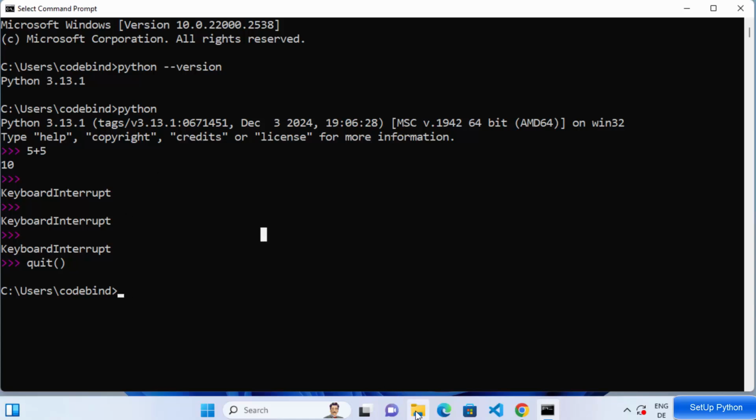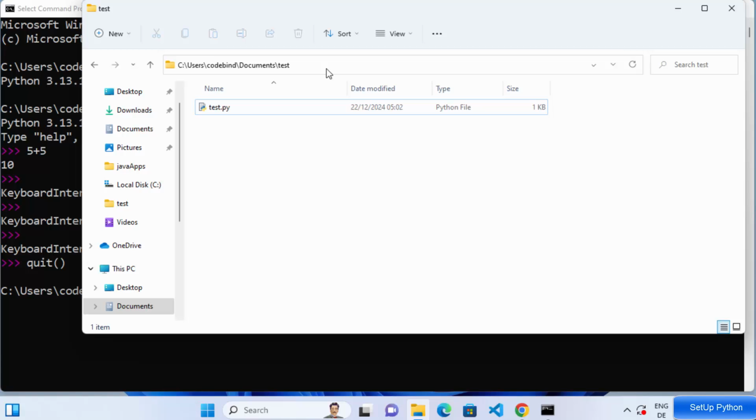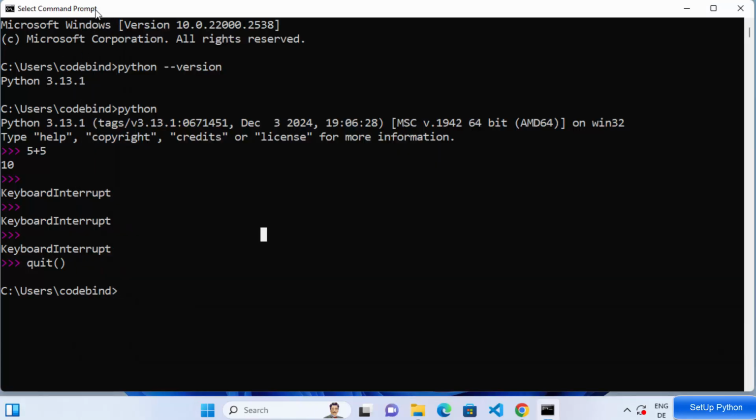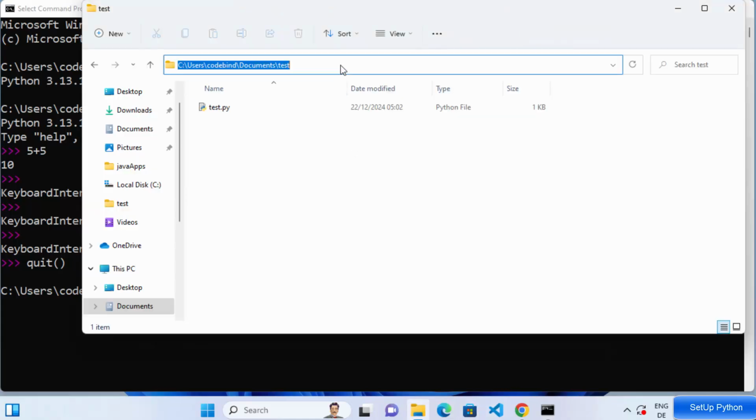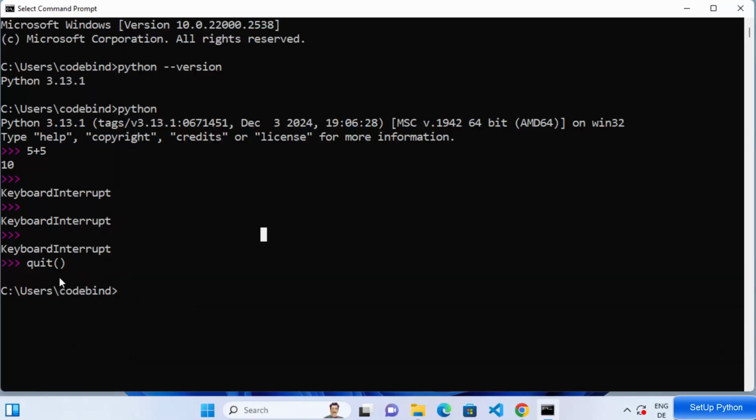Now we know that we have created this test file in this folder, right, using the IDLE IDE. So let's say I want to execute this Python script using the command prompt, from the command prompt itself. That means I want to execute this Python script from here itself. I will just copy the path where my test.py file is, and then in the command prompt I can just type cd and then paste the path which I have copied and then press enter, which will redirect me to this directory or folder.